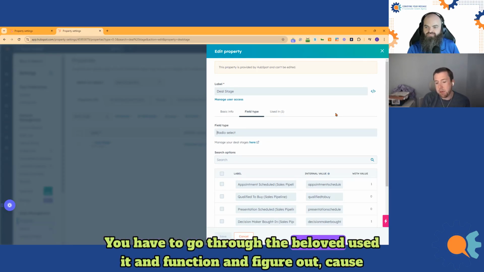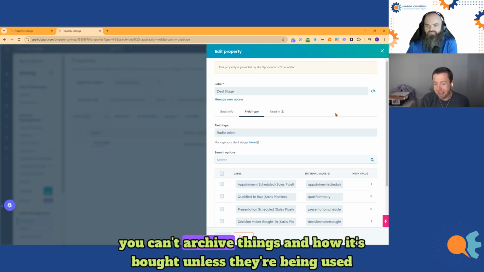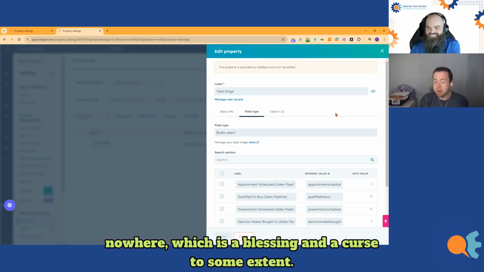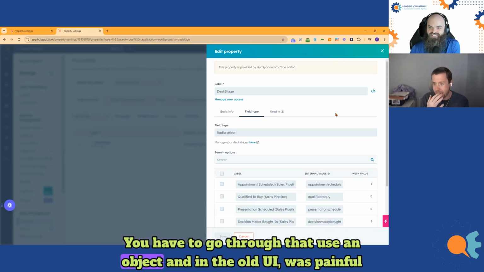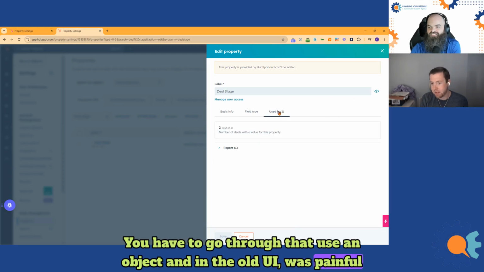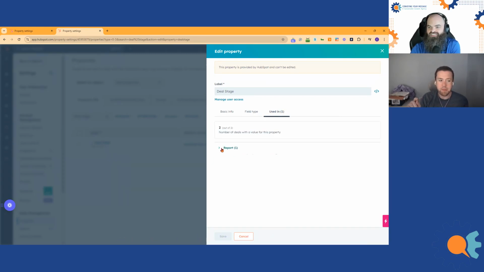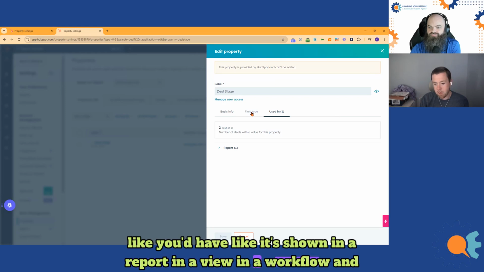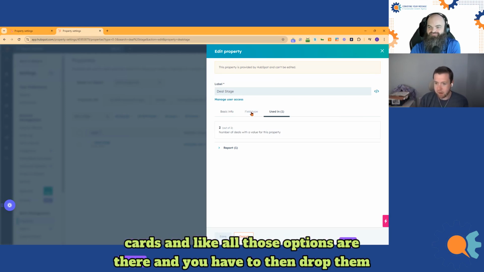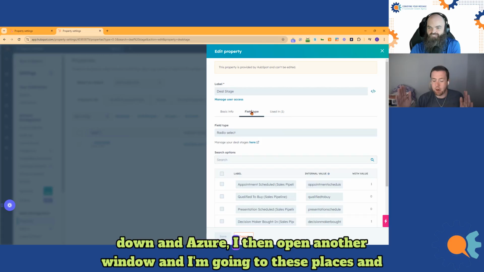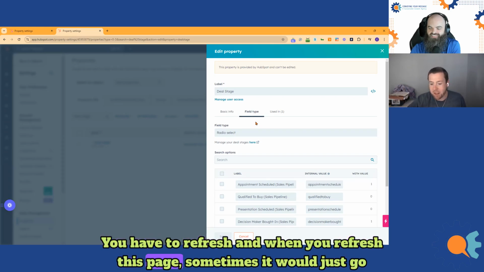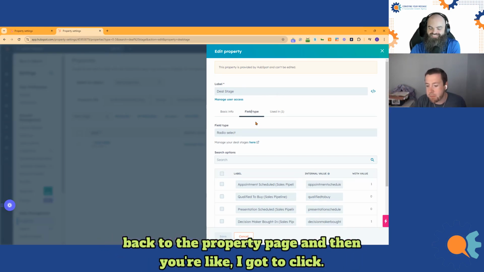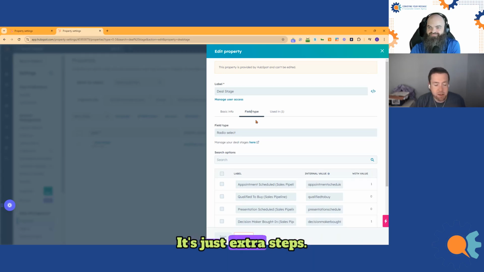You have to go through the beloved used in function and figure out, because you can't archive things in HubSpot unless they're being used nowhere, which is a blessing and a curse to some extent. You have to go through that used in object. In the old UI, it was painful because it showed in a report, in a view, in a workflow, and cards, and you have to drop all those options down. I'd open another window, go to these places, and remove its existence or update a view or a report. Then you'd have to refresh, and sometimes it would just go back to the property page. It's just extra steps.